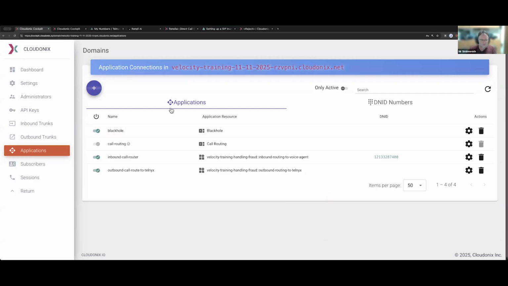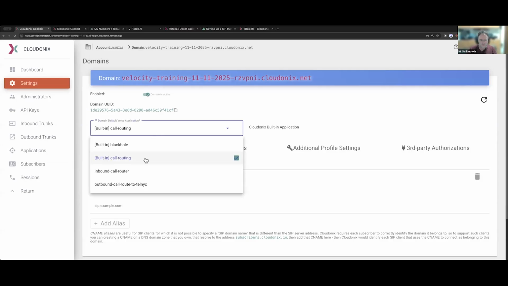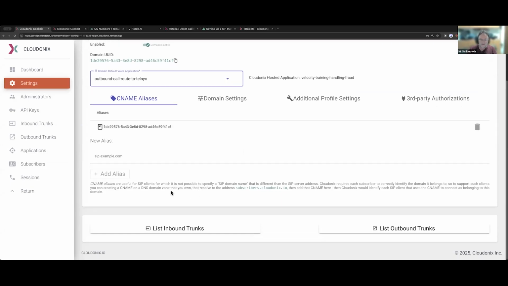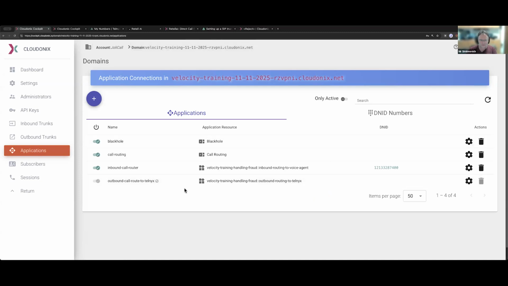Now here comes the beautiful part. I'm going to go into my settings and I'm going to change my default application to be the outbound call router. Basically saying, okay, I want all the applications that if anything doesn't match, just use that voice application. And as you can see, the voice application moved to this one.